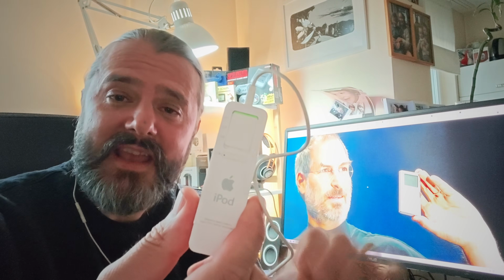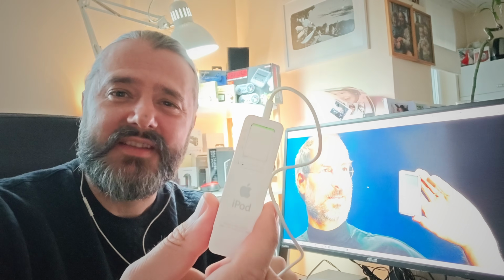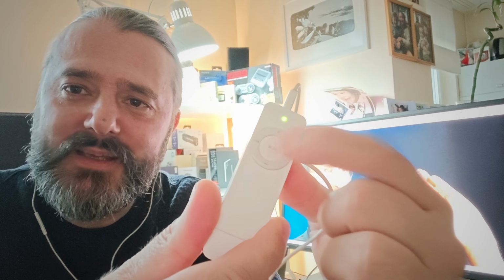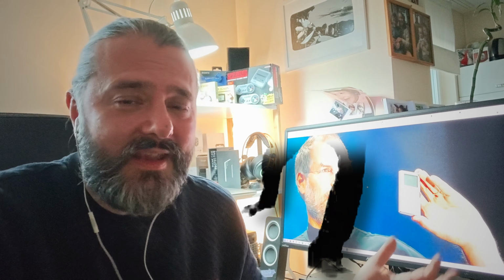Oh, hi! This is the iPod Shuffle, and it was released by Apple 21 years ago, in January 2005. Believe it or not, this unit still works, and I was able to revive it with a program that is only 12 kilobytes. Not 12 megabytes, not 12 gigabytes, 12 kilobytes. This is absolutely tiny in 2026. 12 kilobytes was tiny 20 years ago.